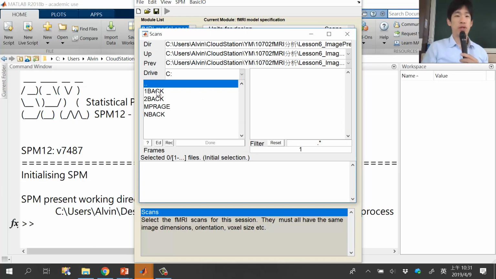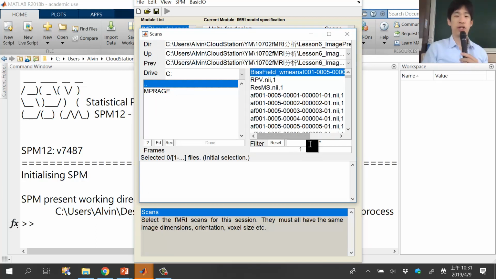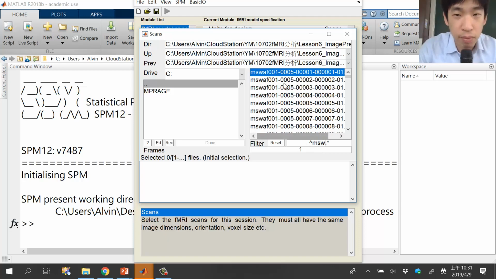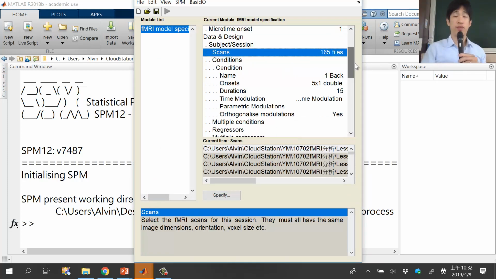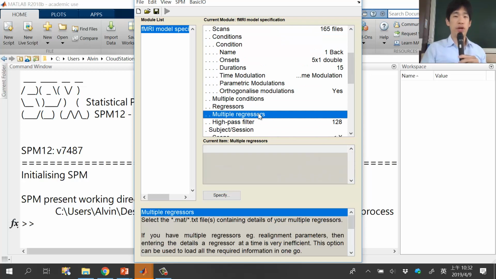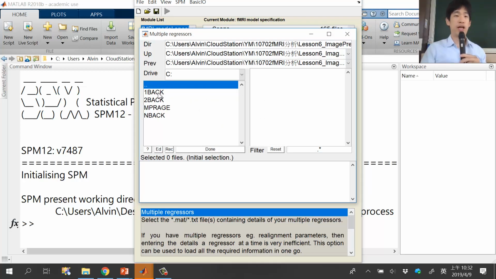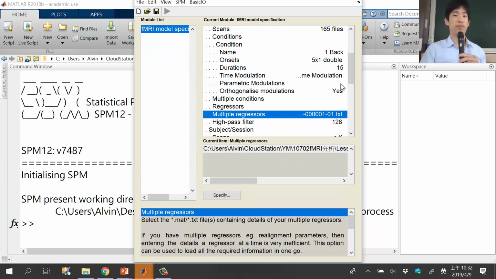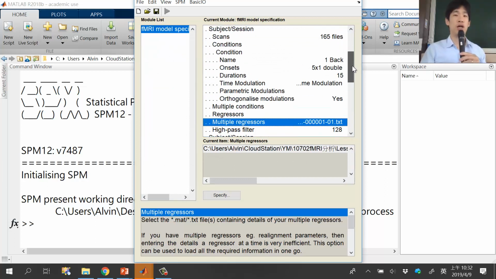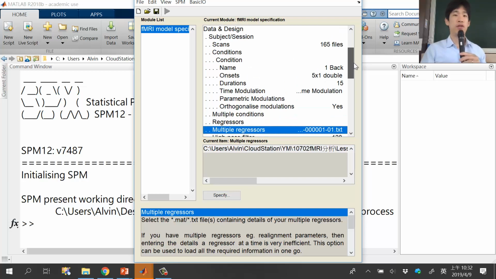And then come to the second one. As I mentioned, we should select the 1 back data set right here. Of course, we will select the data with bias corrected and smooth, and again the normalized process. So now we select all. We have all 165 files right here. Okay. And then for the multiple regressors, now you need to pick the exact one for the 1 back session. This one. Again, you can find the RP underline, this one. Okay, so you have finished the files specified for the 1 back session.